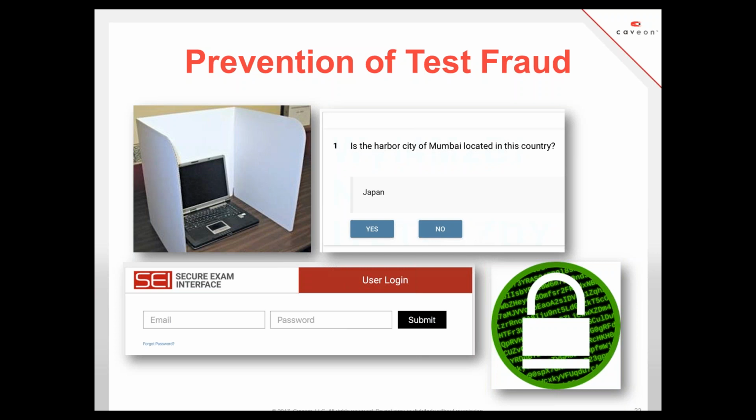And the final one on the bottom right is encryption. It's an icon for encryption. When you encrypt data and test content, it's a preventative measure to obviously not let people see the content. They'll just see gibberish. Okay, those are prevention techniques, and I know you can come up with others.